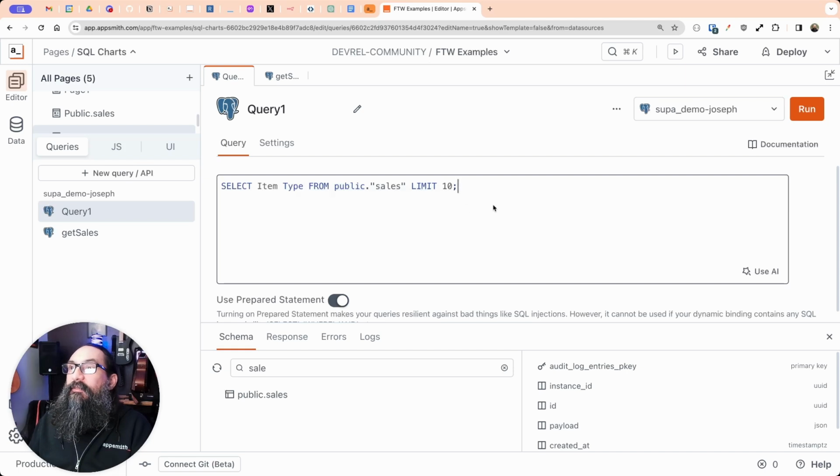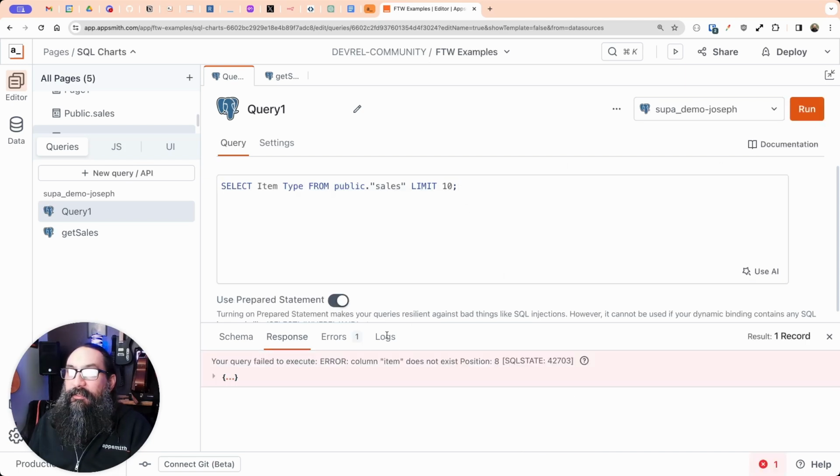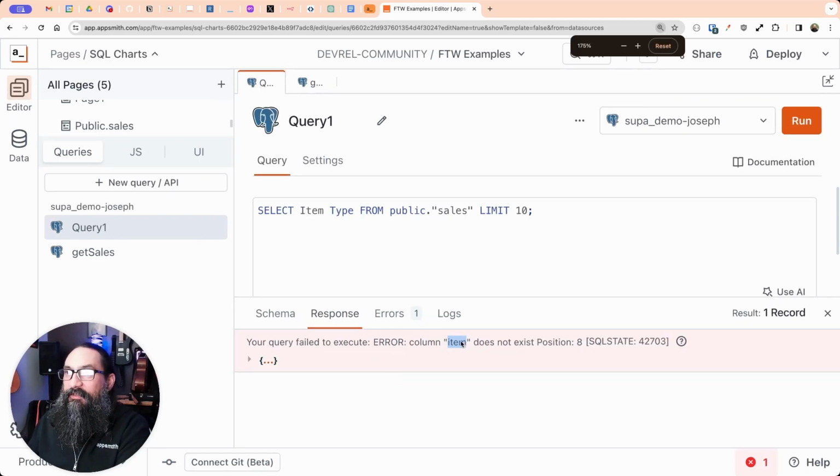And you'll see that if I run this without the quotes, I'm going to get an error, right? It says column item does not exist instead of item type. So it's also lowercase though. The way the database is interpreting this, if you want something to be case sensitive or have spaces, you have to have quotes around it.